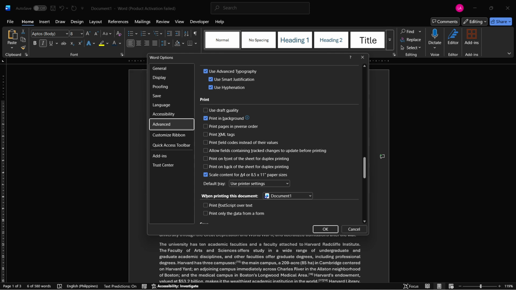Now, let's focus our attention on the printing options. Under this heading, you'll find a checkbox labeled Update Fields Before Printing. You'll want to make sure this box is checked. By doing so, you're instructing Word to refresh any dynamic content within your document so it reflects the most current information each time you print.